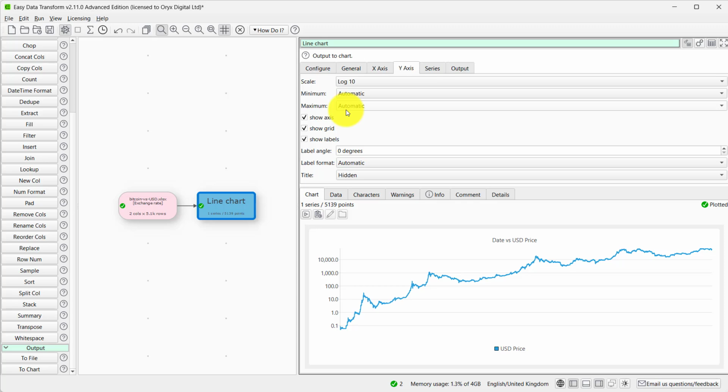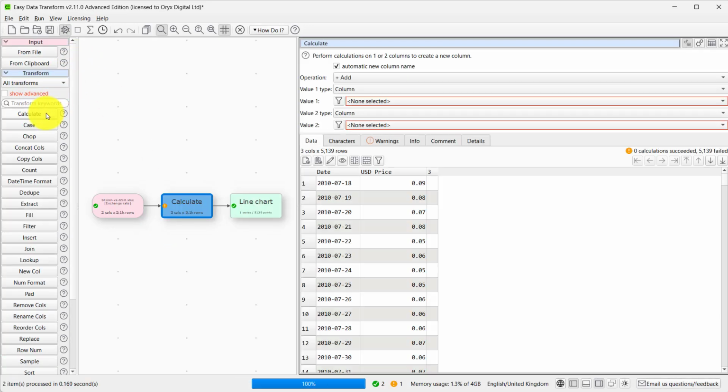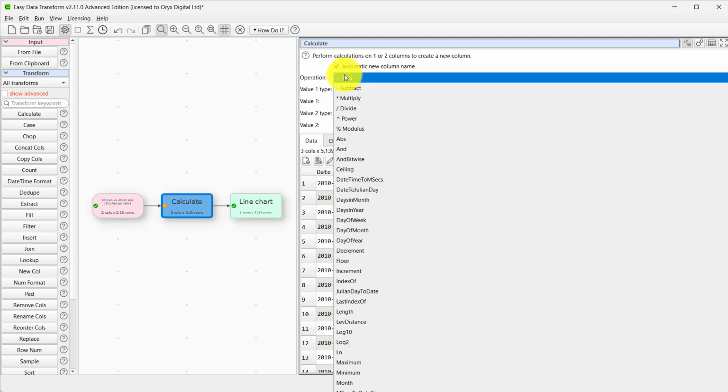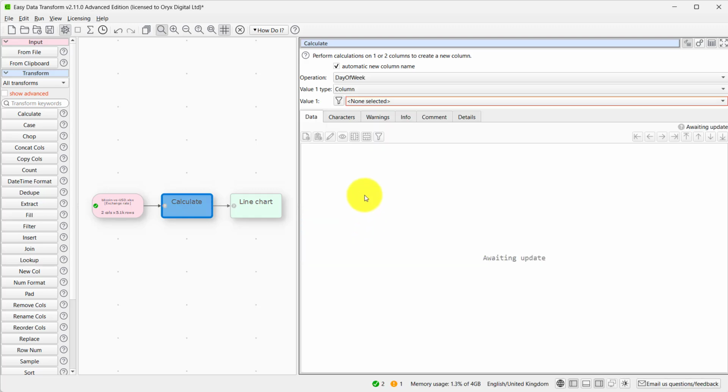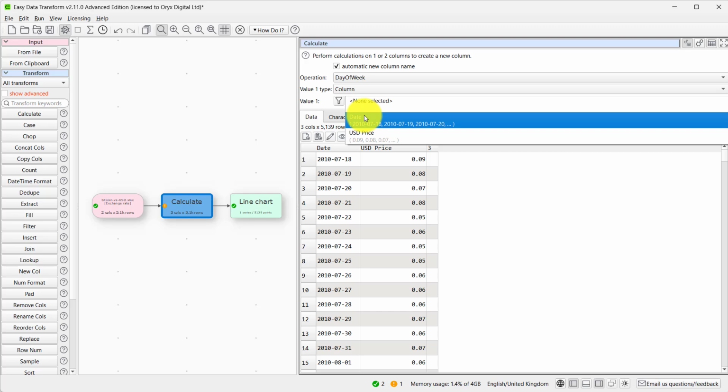Perhaps we only want to plot the value on Monday of each week. We can easily do that by using transforms to calculate the day of the week and then filter out all the dates that aren't Mondays. So we select the connection before the chart and click Calculate. For the Calculate transform, we want to use the day of the week operation, and we want it to operate on the date column.